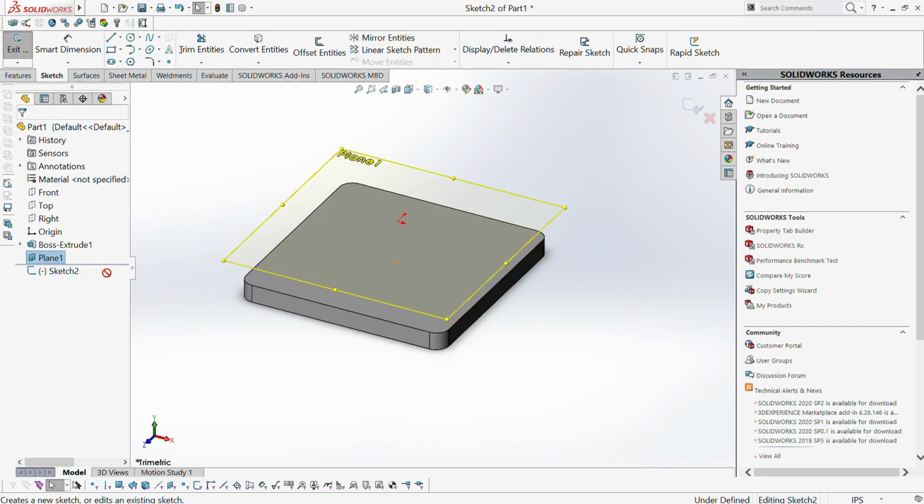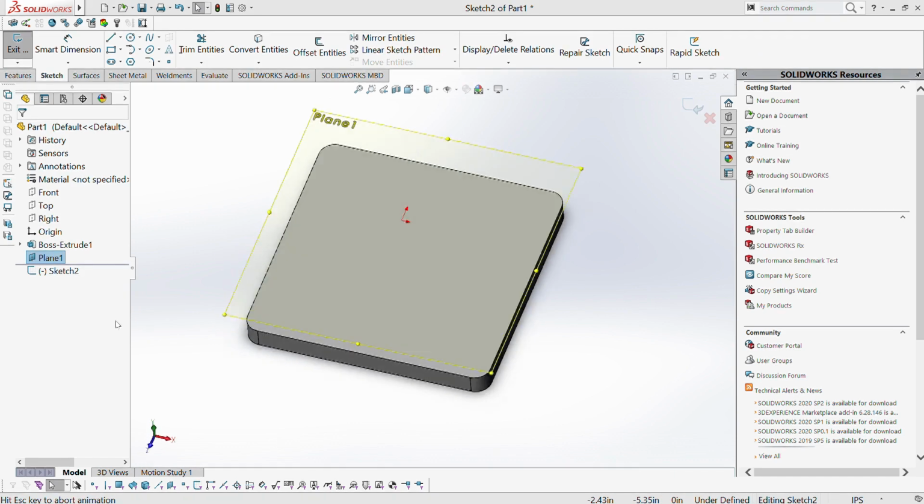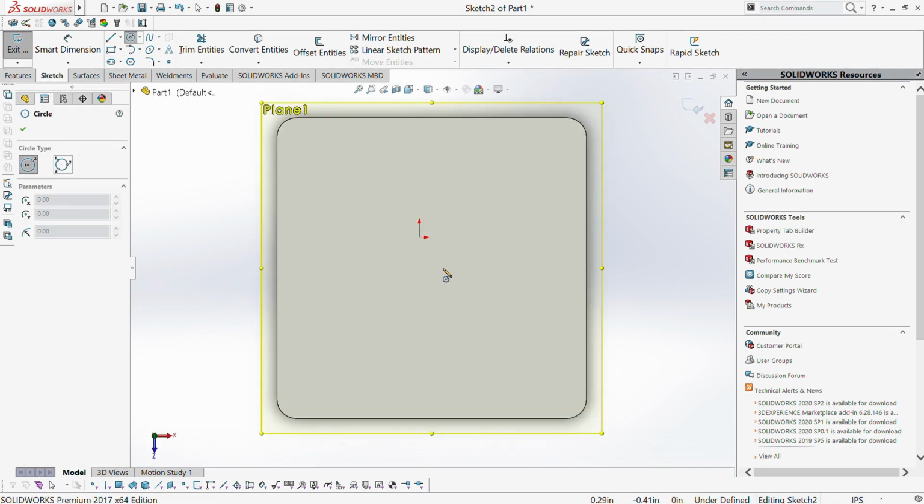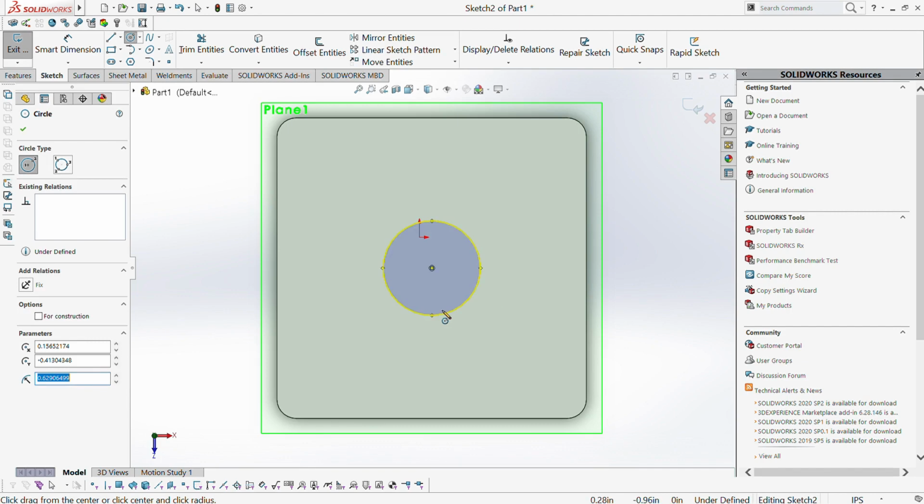Select this plane, sketch, space bar, go perpendicular, use the circle, select the center. So using the midpoints of the square, yes, we have got the absolute center of this square. Now draw a circle, put in the dimensions.